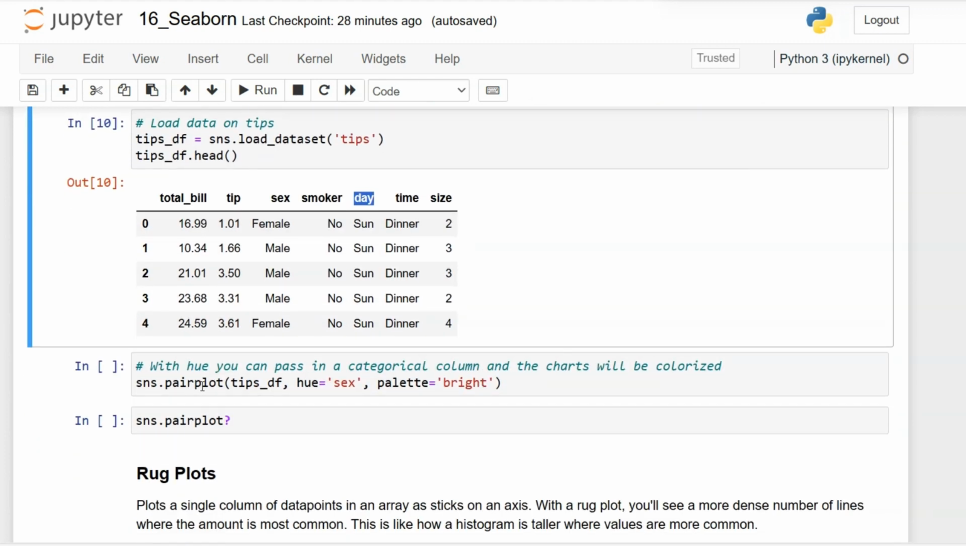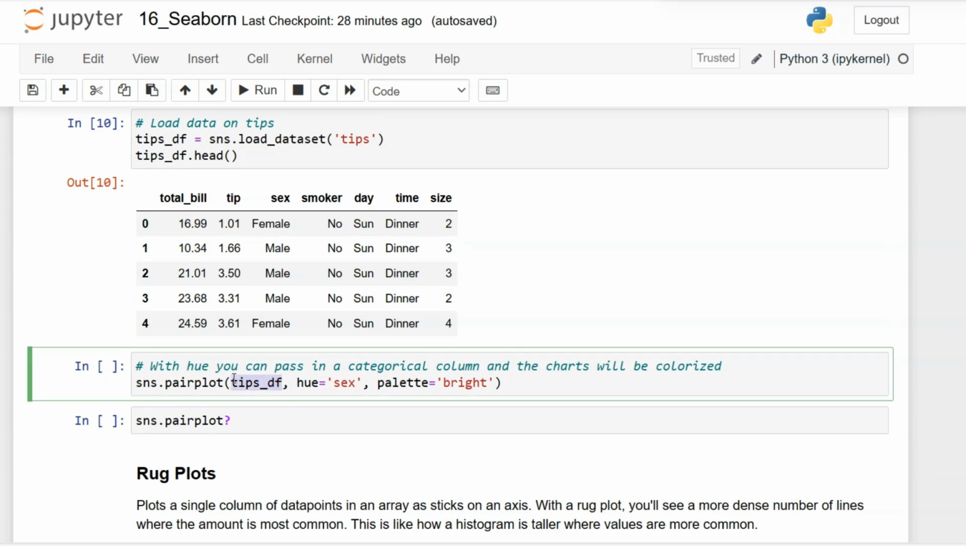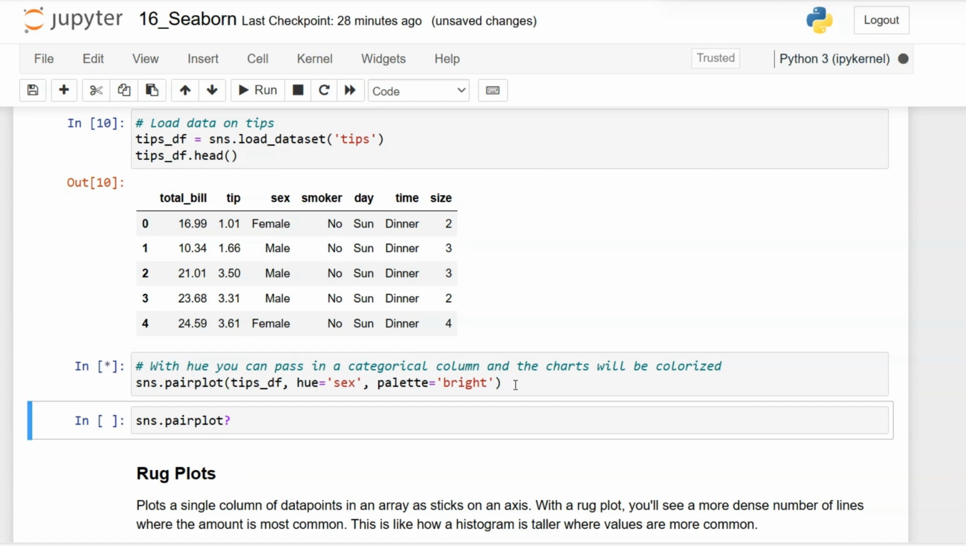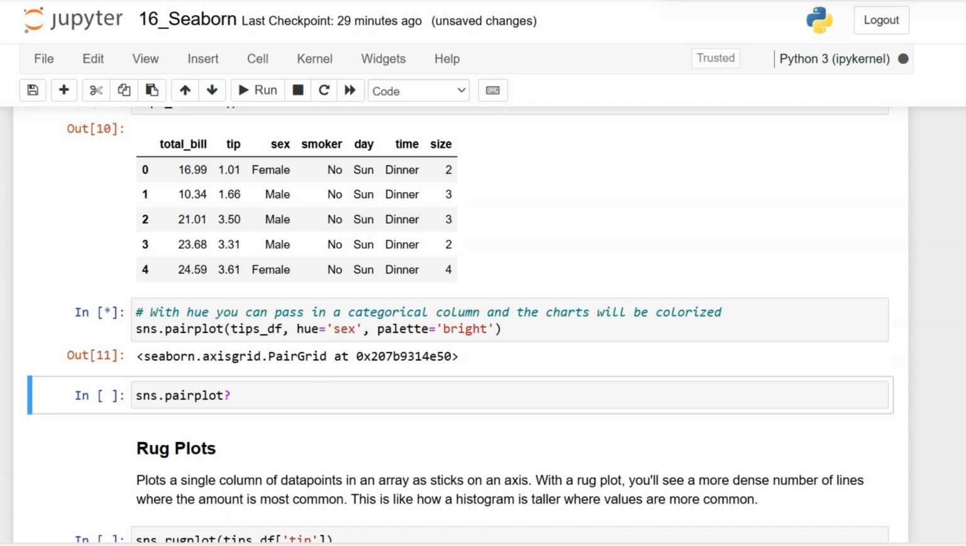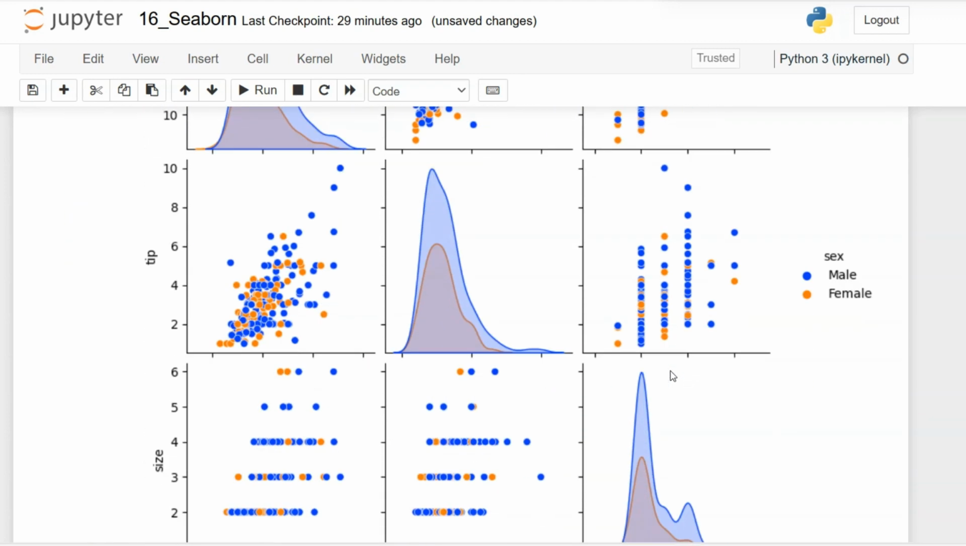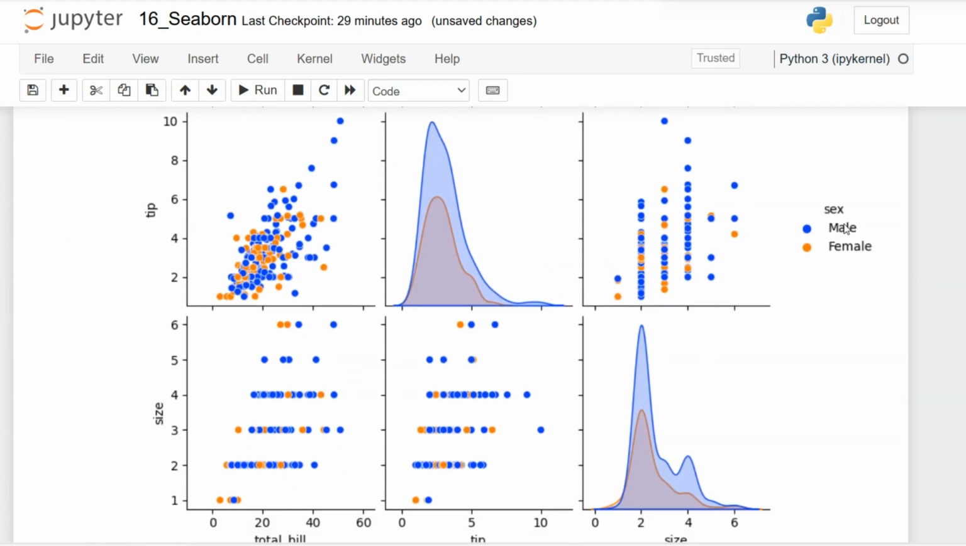So I'm having a pair plot. First we are mentioning the data set name, the data frame name, and then comparing with gender here, and palette, you are specifying the color palette. There are different color palettes available. For more information, you can refer to the documentation of Seaborn. So this will give us the relationship between all the variables compared with the gender. You can also have a legend here, male, female, and compare this with other attributes.